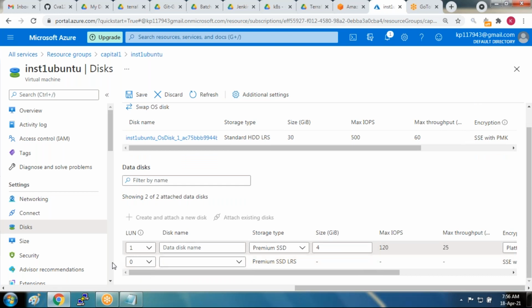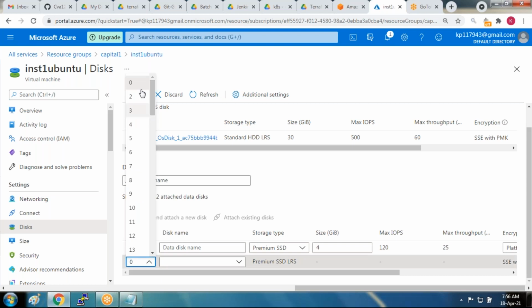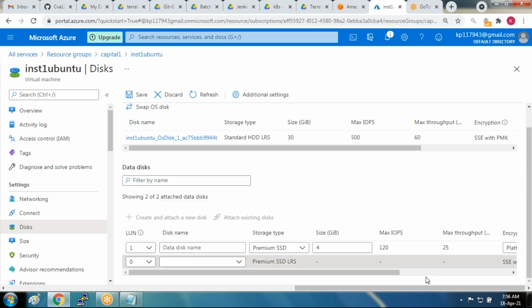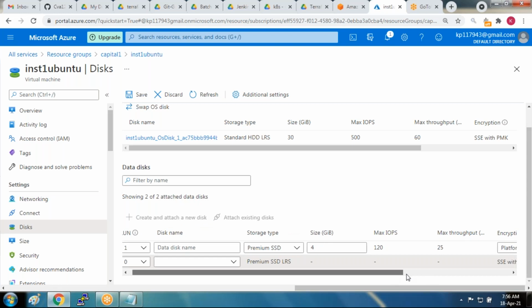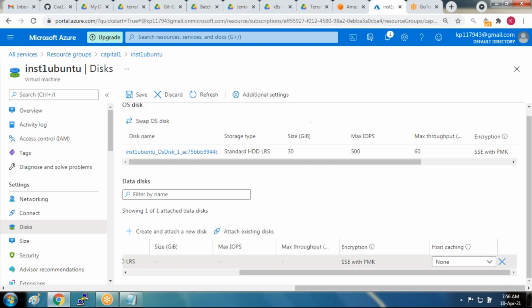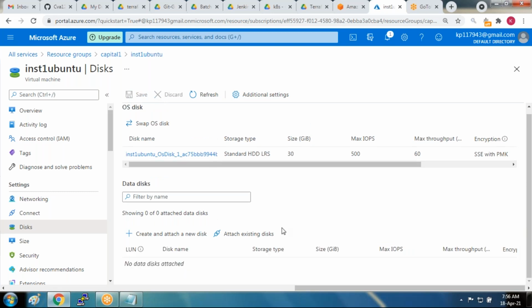Just a second, let me go through. Okay. Disk name, see that this is the one we have. Just a minute, I'll remove that, remove both of them. One second. And then go with attach. Okay, this is for create and attach. And this is for attach existing volumes.